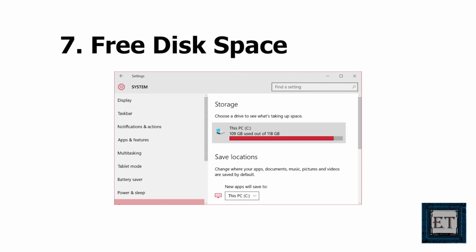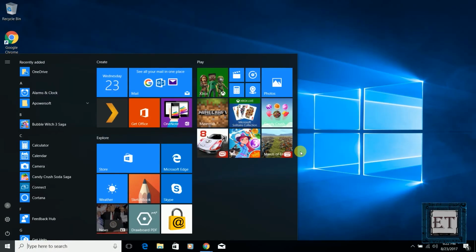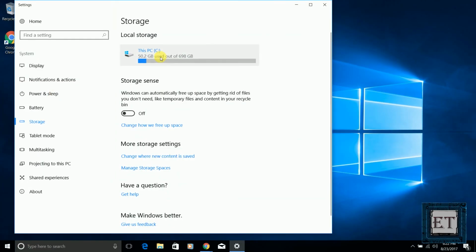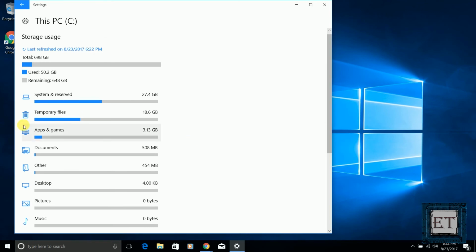The seventh thing is to free some memory space. Once you have verified that Windows 10 serves all your purposes right and runs effectively on your PC, then it's time to free your memory space occupied by the previous version of Windows. To do this, you go to your search and type storage. Then click on storage and then click on this PC, that's your drive C. Wait for the storage usage to load.